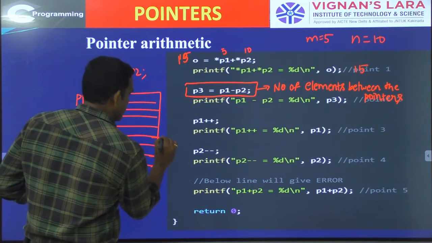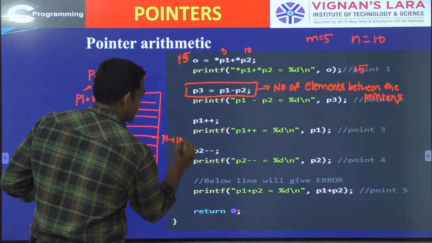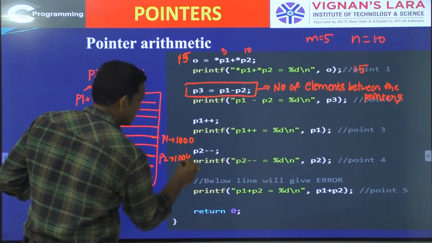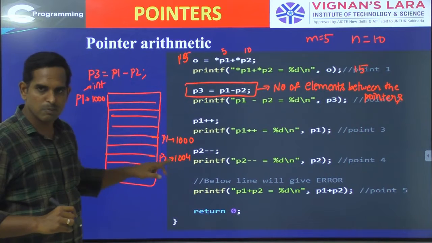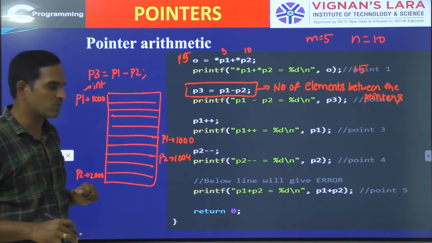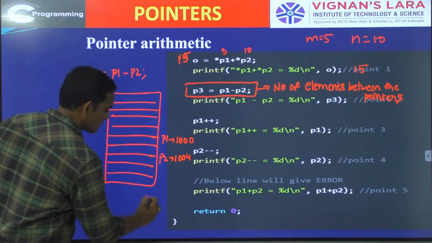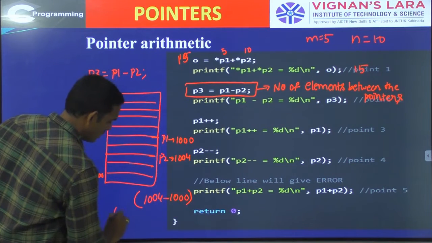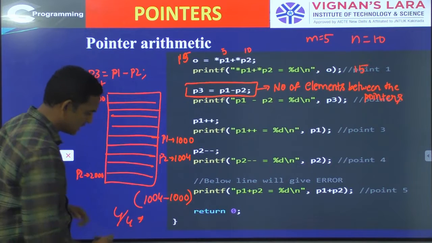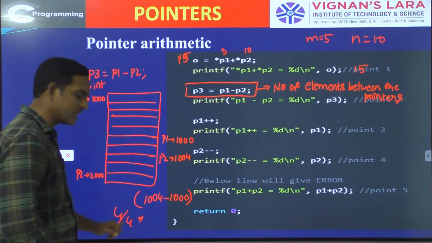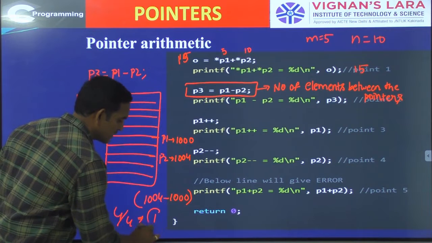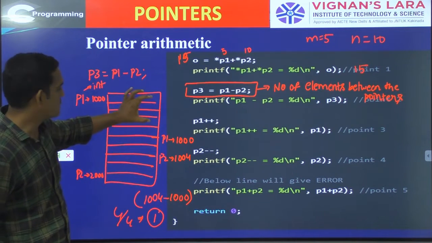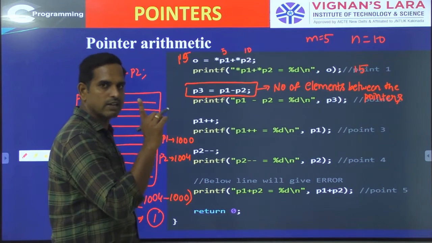To simplify, if P1 is pointing to 1000 and P2 is pointing to the next integer location 1004, the difference will give you 1004 minus 1000, so this will be 4. One integer size is 4, so 4 by 4, you will be getting the value 1. So 1 is the total number of elements in between 1000 and 1004, you are having one difference.